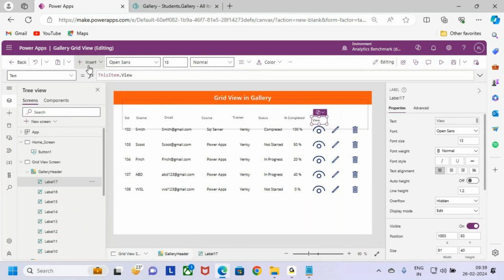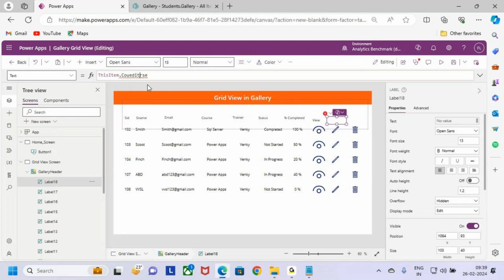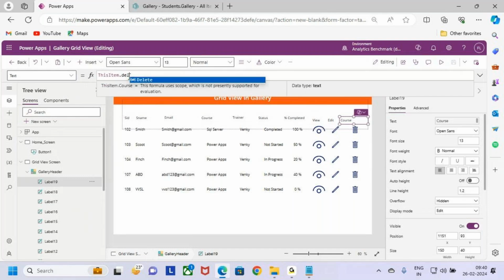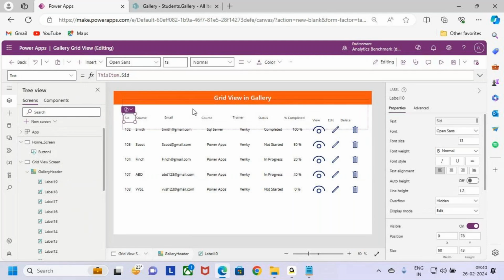Next, add another text label. I want to show here edit. So select this and click on edit. Next, add another control and change it to delete. So I'm keeping some controls here in the gallery header. Where am I adding these controls? In the gallery header.